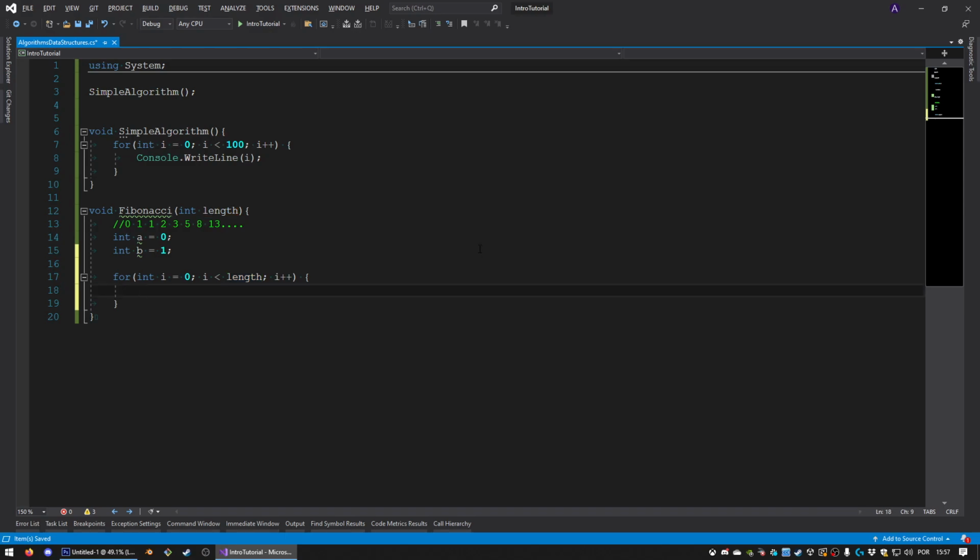Okay, so then we do the following. We add them up, right? Because the next number will also always be the addition of these two, right? And then we need to print it, right? So let's just do a very simple implementation, which will be that we write a plus b, right? And then we need to increase this, right? So we need to do something like this.